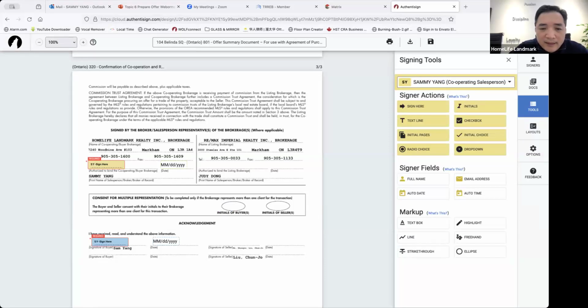So most of the agents are not aware. They just leave it and send it to the listing agent. So the listing agent said, no, we are not multiple. Please remove it. So that always has a problem, remember.